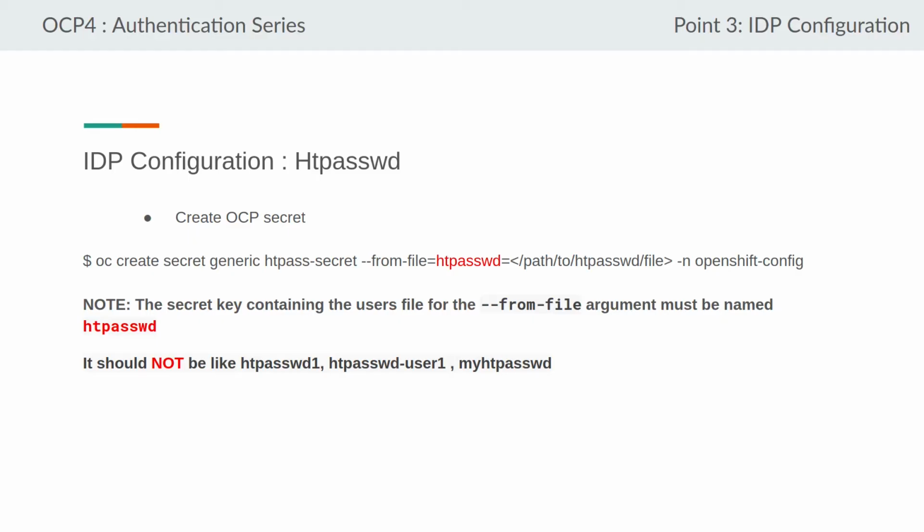And here is step 2, create OCP secret, and the command is oc create secret generic htpass-secret --from-file=htpasswd=<path to htpasswd file> -n openshift-config. Here we are mentioning the htpasswd file which we just created and the path where we saved that htpasswd file. -n is the namespace in which the secret is created.